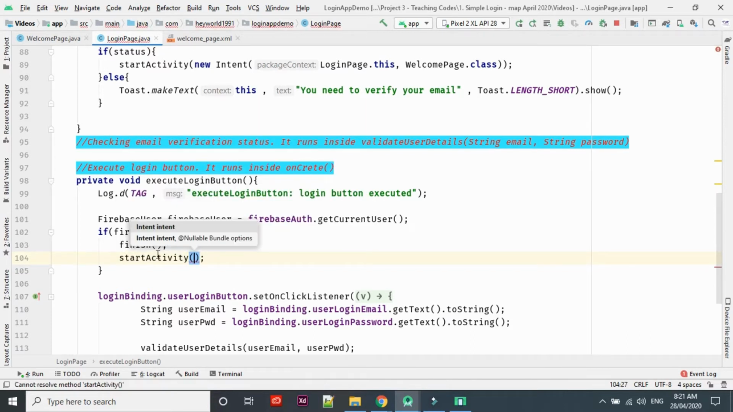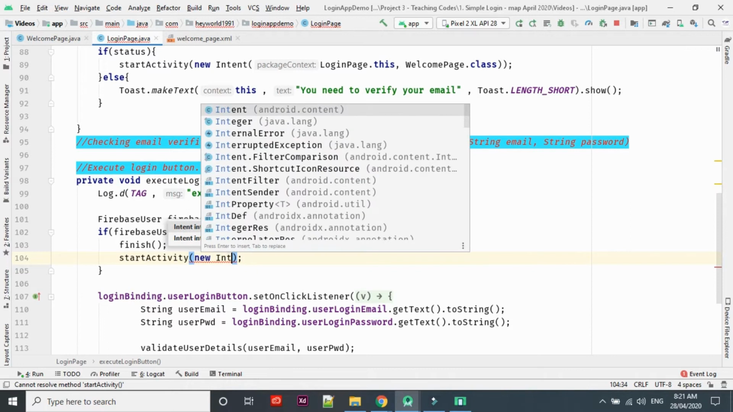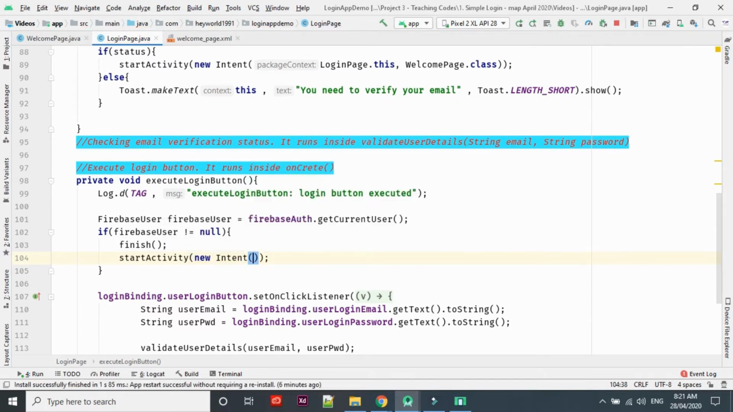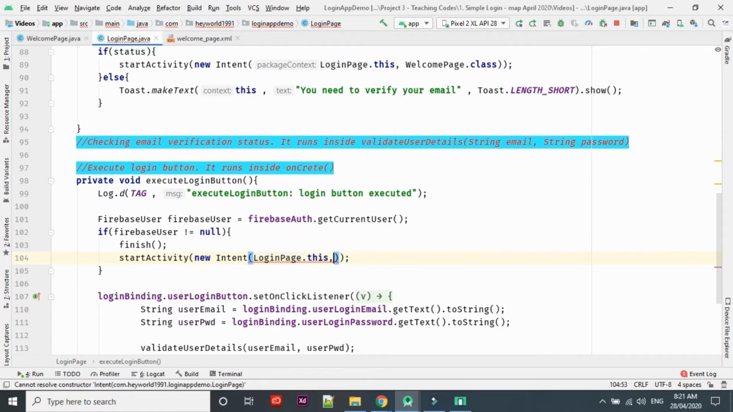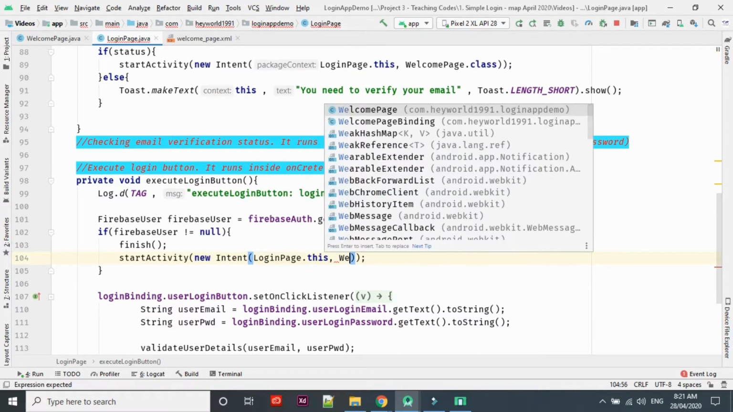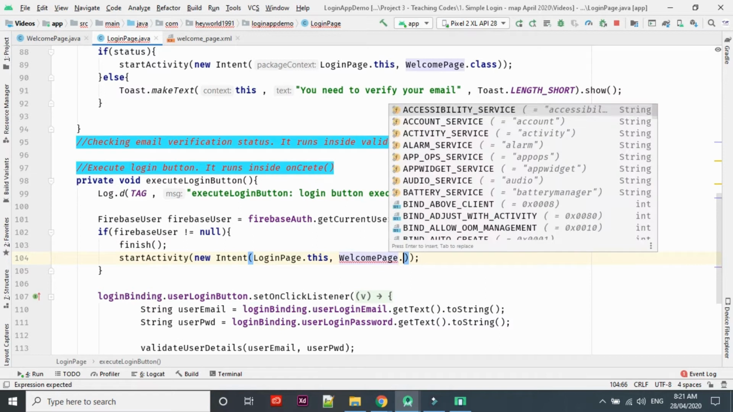Now here we are stopping this activity to check if the Firebase user does exist or not. If it does exist, it will stop it and then we start a new activity. It will be new intent. We are in our login page dot this, comma, welcome page is our destination.